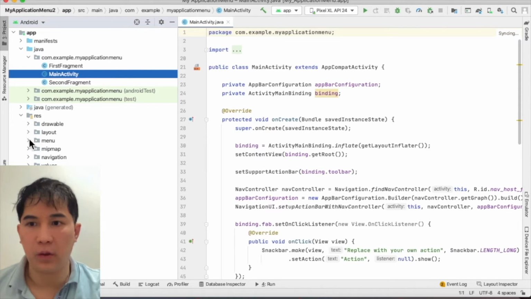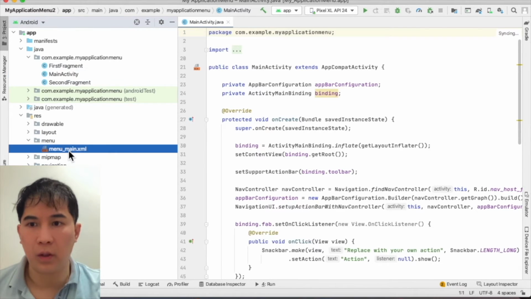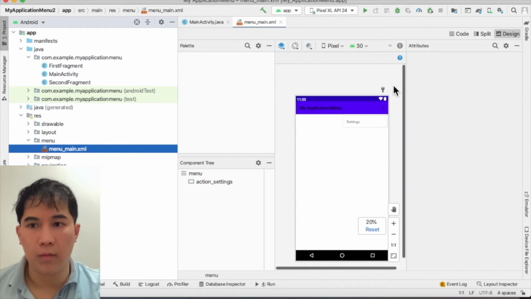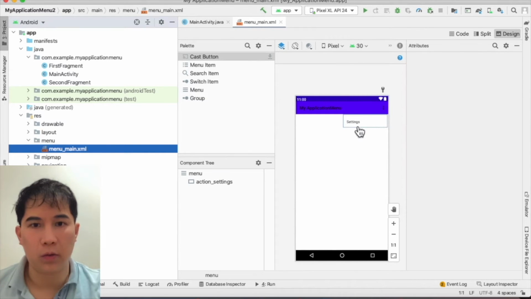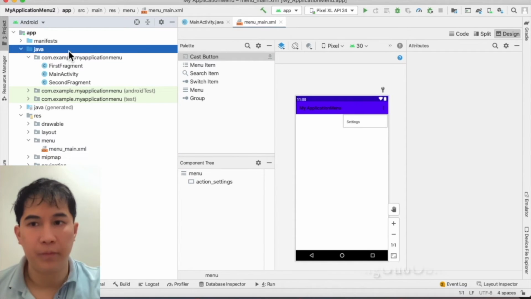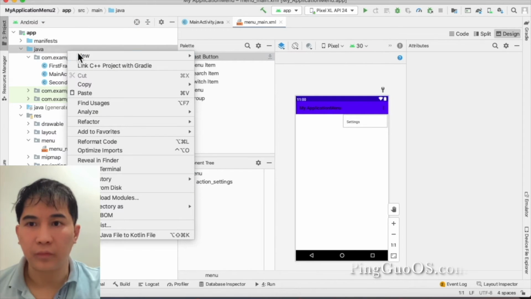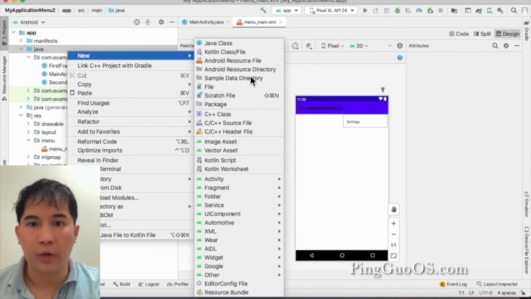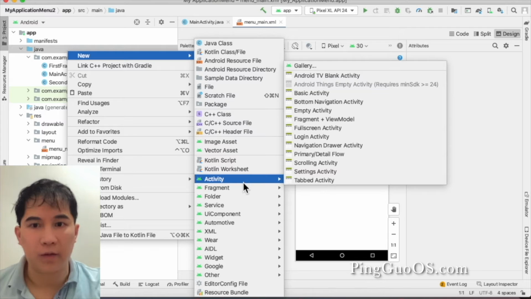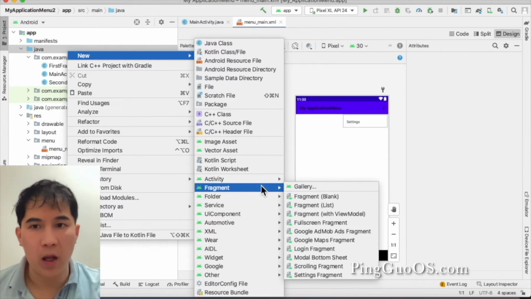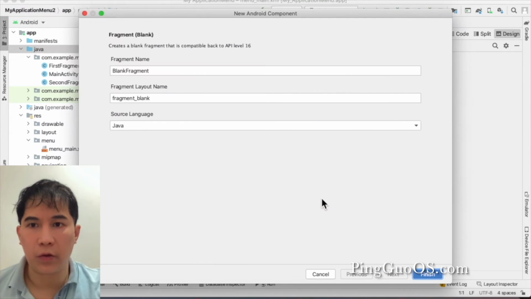So if you go into your res folder, menu underscore main, this is the menu that's used by the main activity and therefore used both by the first fragment and the second fragment. We're gonna create a third fragment, so just call it third fragment.